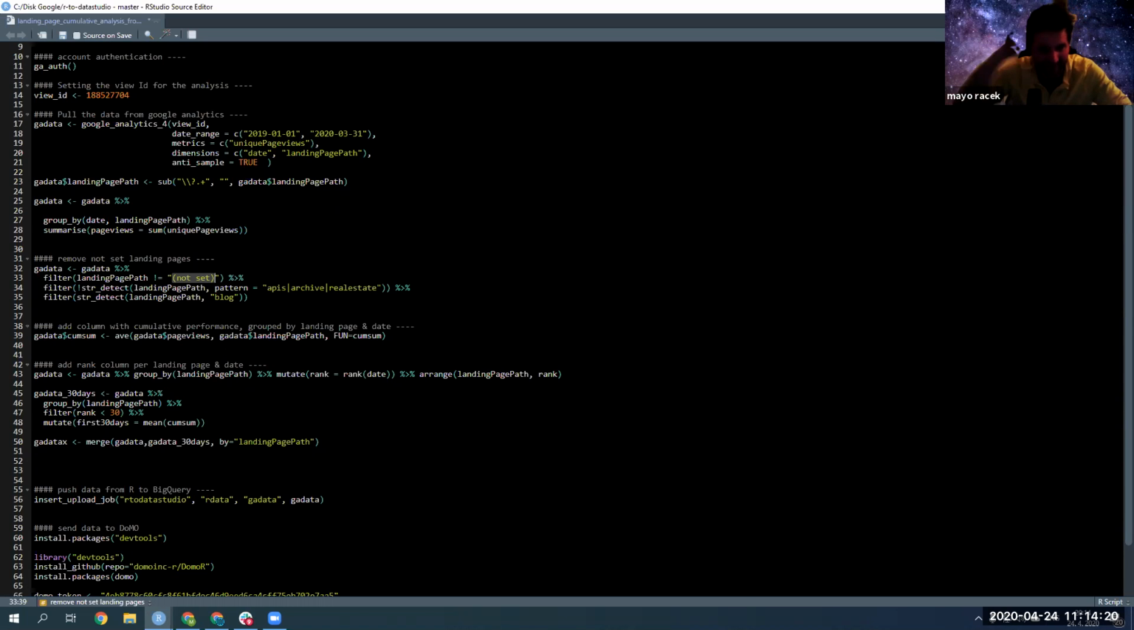Now we are removing these values from the landing page path, because we want to work with the data that are valid and accurate, and we can get some meaning from it, because from this "not set" we cannot get any value. Likewise, here we are removing the "not set".